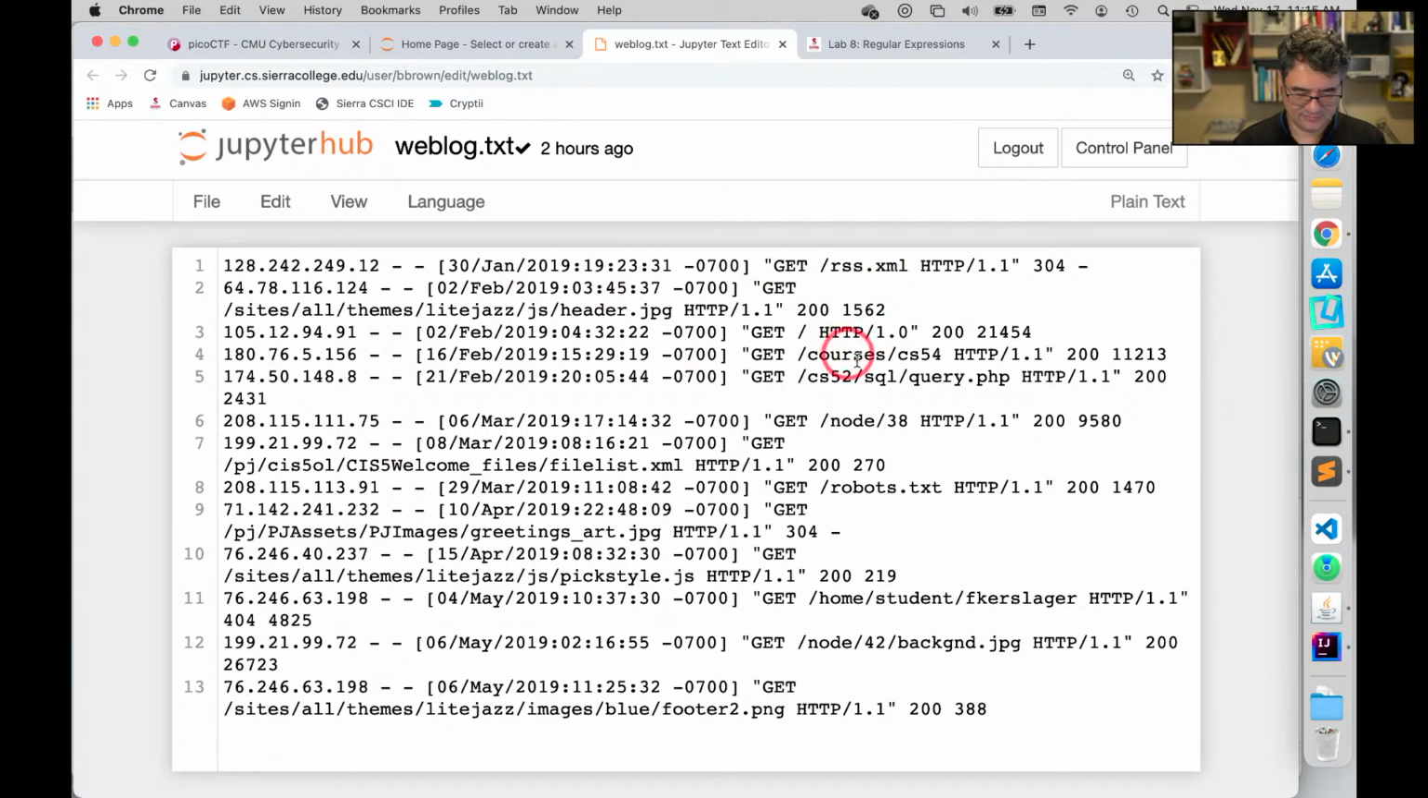So here are requests for PHP documents. Right here is a JPEG. And then there's a status code here. 200 means everything went okay. 304 means there was something wrong. And then the last number here is how long that file was. So this is a 219 byte file, a 270 byte file, an 11,213 byte file. Every single web server does something like this.